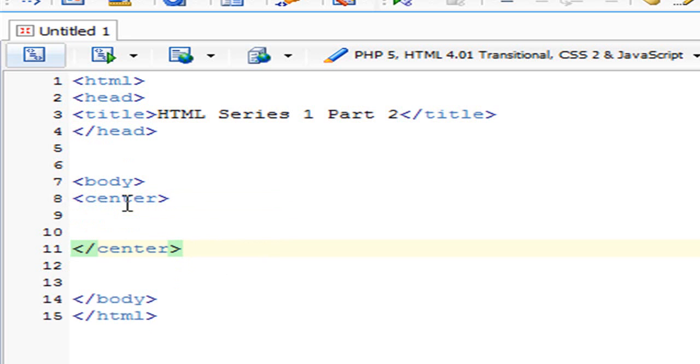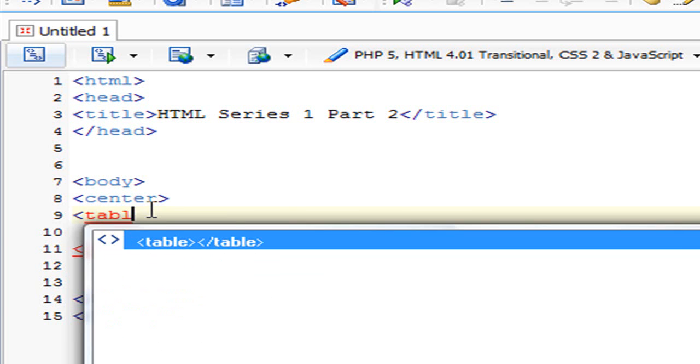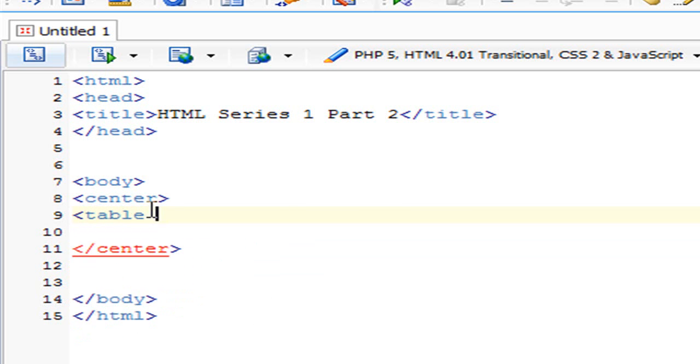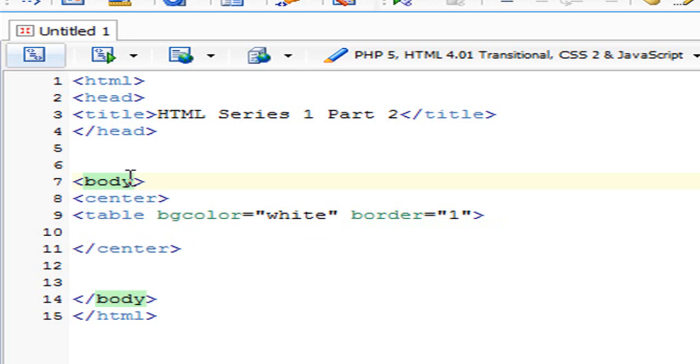So first we're going to center everything out. Now that we have that, we're going to put a table right in the center of the page. And let's put some stuff on the table. So I want to put the table background as white, and I want to put a border as 1. You guys may be asking me, why am I putting the background color as white? Well, it's because on my body tag I'm going to put it as gray.